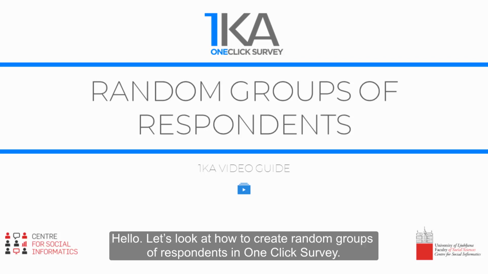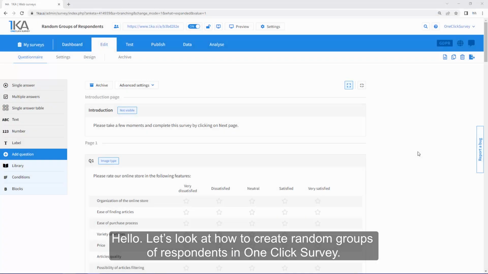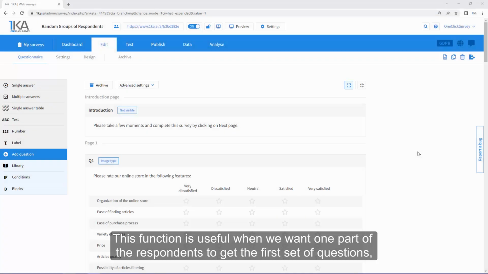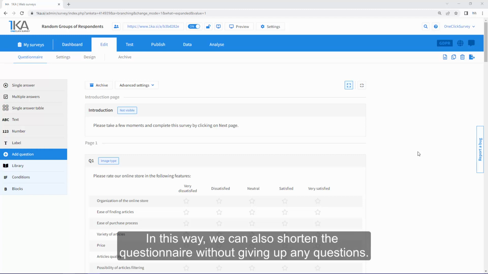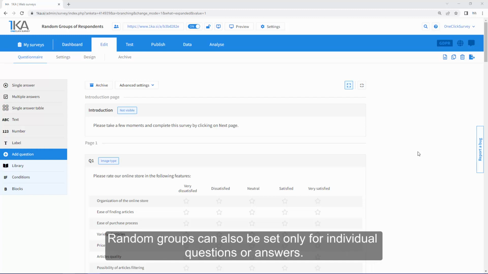Hello, let's look at how to create random groups of respondents in one-click survey. This function is useful when we want one part of the respondents to get the first set of questions, another part the second set of questions, the third set the third, etc. In this way, we can also shorten the questionnaire without giving up any questions. Random groups can also be set only for individual questions or answers.